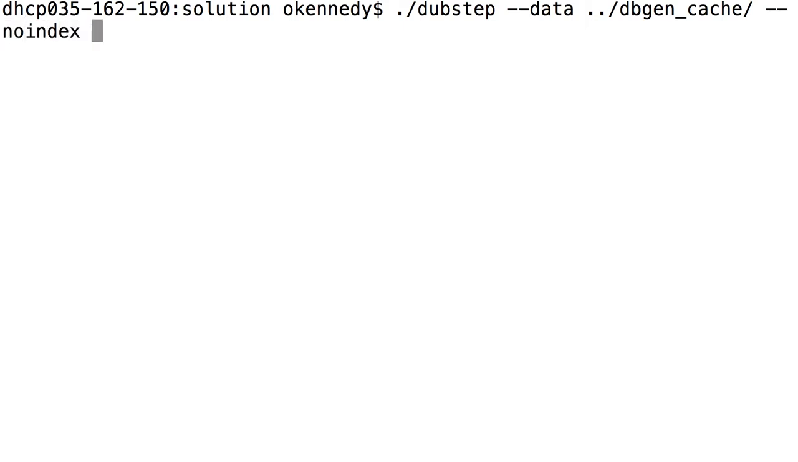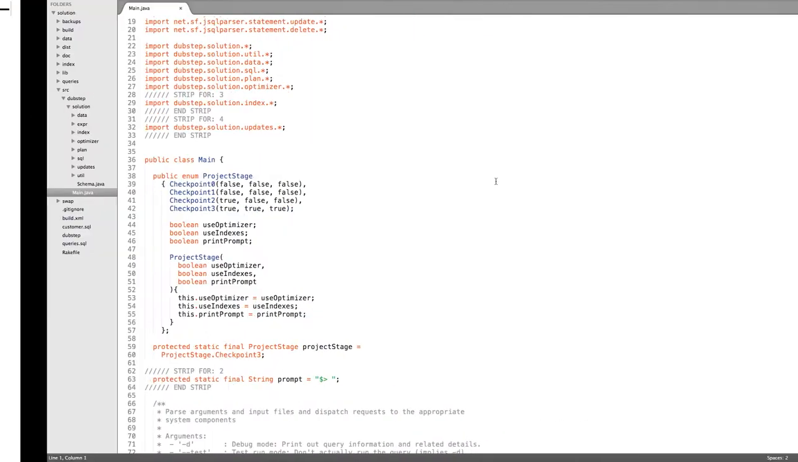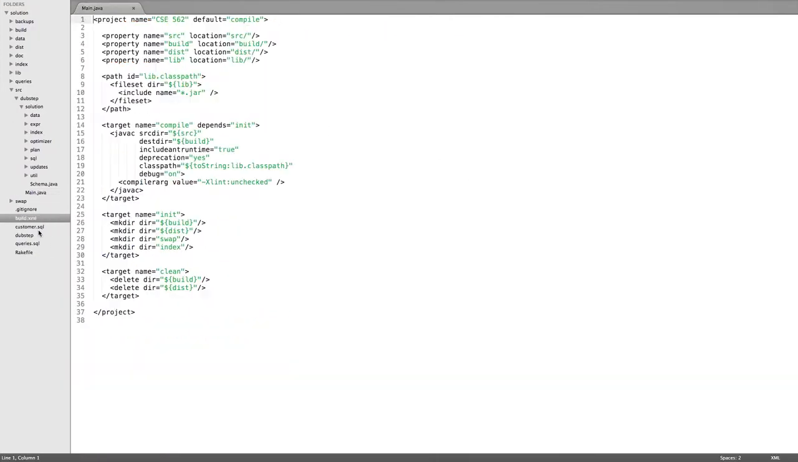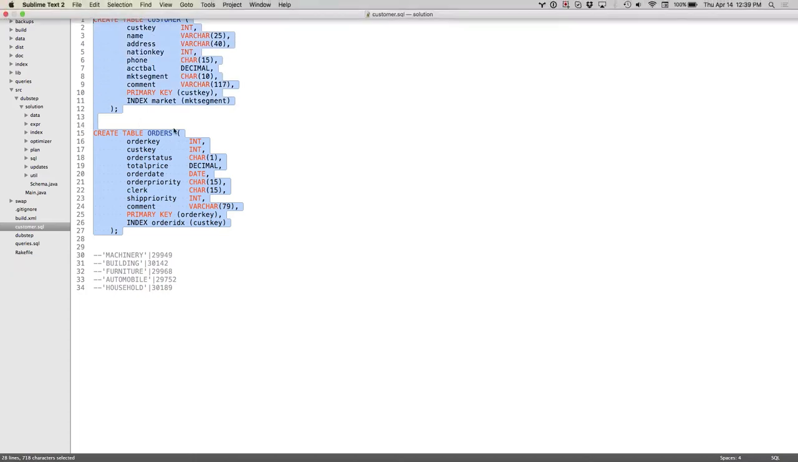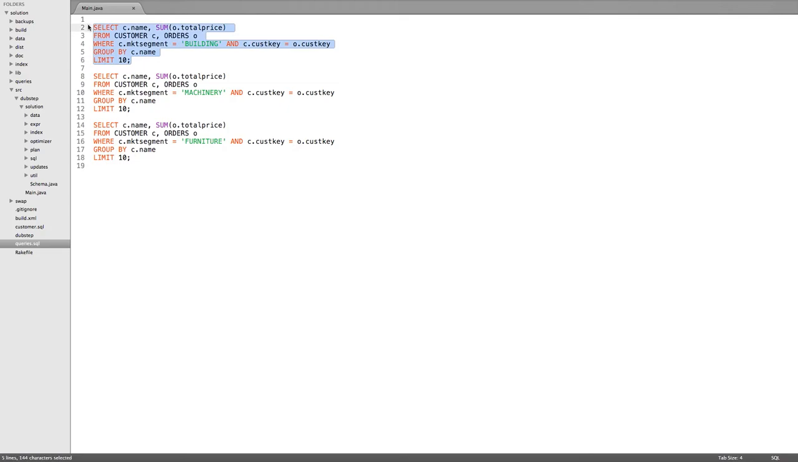As a point of comparison, I'm going to start up the code without any sort of indexing beforehand. I've got two relations defined in this customer table, and I'm going to have it parse the create table statements for those two relations. Here we can actually show you. The customer table basically defines two tables, the customer and the order table. And then I've got a couple of queries here that we can try out.